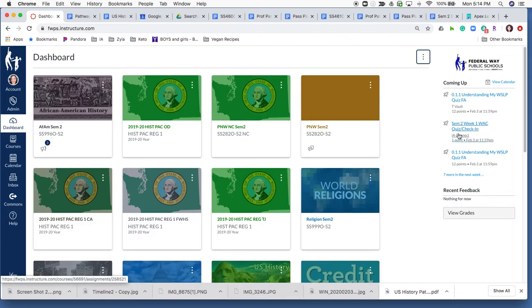So not everything in IA has due dates, but some things do. Very important things have due dates. So if you have something over here that's under coming up, you're definitely going to want to click it and get that done. And if you're not seeing all of your classes on your dashboard, it's because maybe you just haven't favorited them yet.